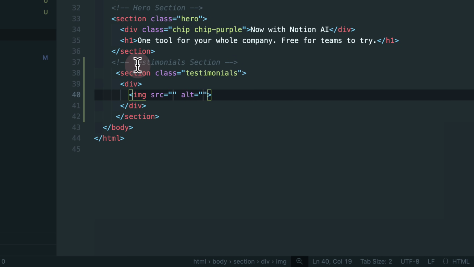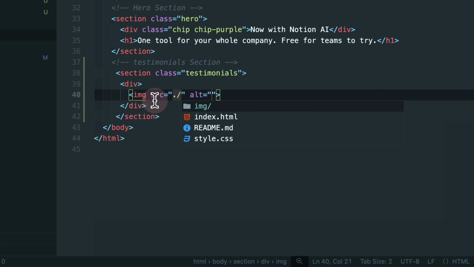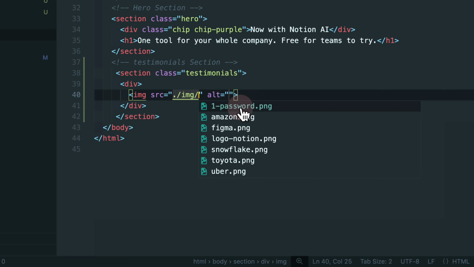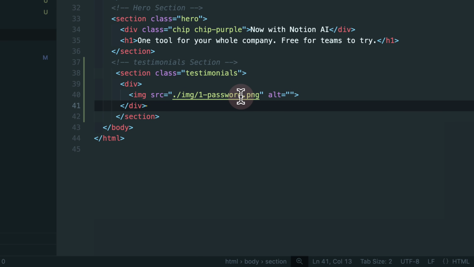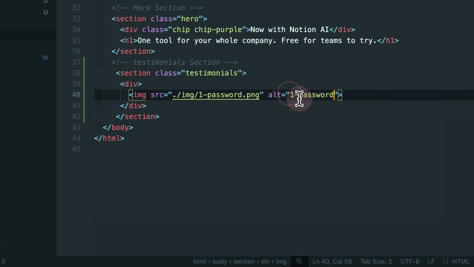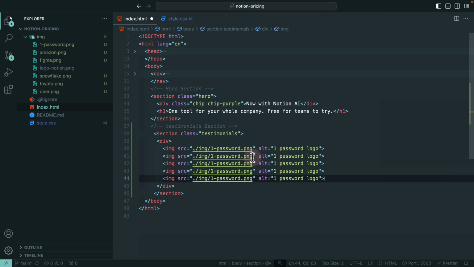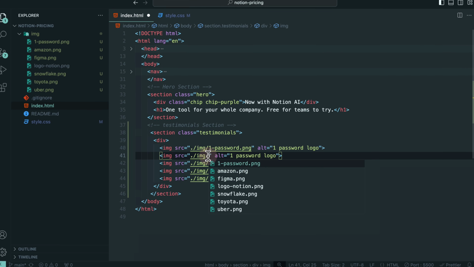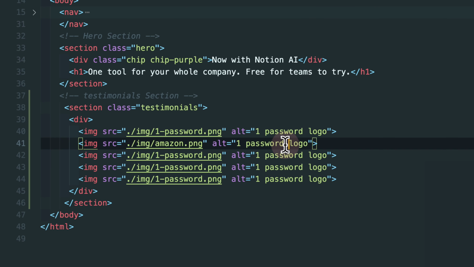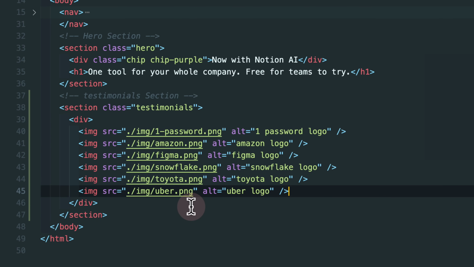So img, which stands for images, and now all the images have a source. So here I would write ./ go to the images and then select all the images one by one, which is 1Password. And then for the alt, which is for accessibility, I would copy that 1Password and then write logo. I would hold command and duplicate this multiple times to update the image path from 1Password to Amazon. Also update the alt to Amazon logo and repeat the same steps. So I'm going to fast forward and update all the images one by one. So I have updated the images one by one. And as you can see, the path is correct with the image name and the alt tag.